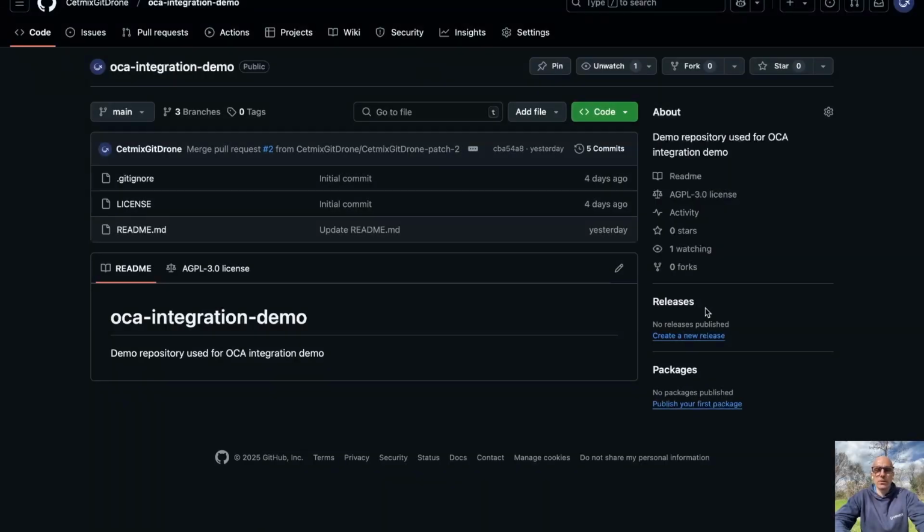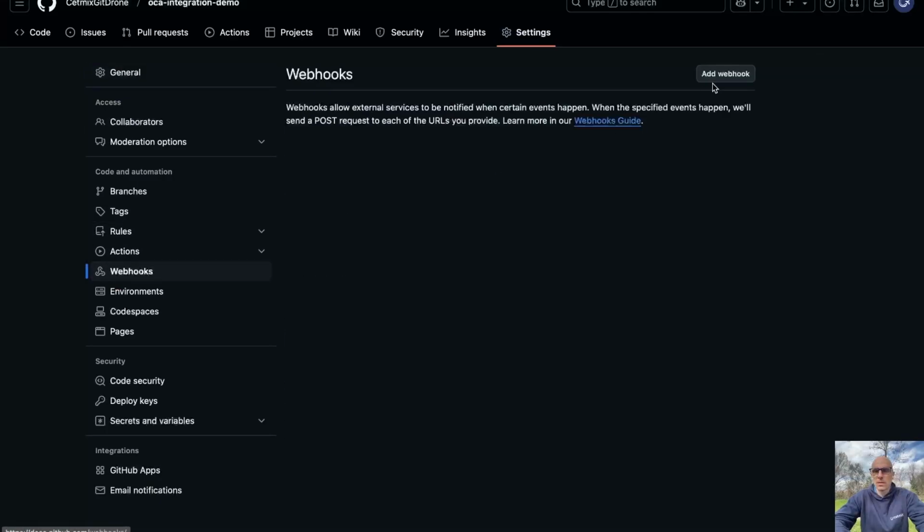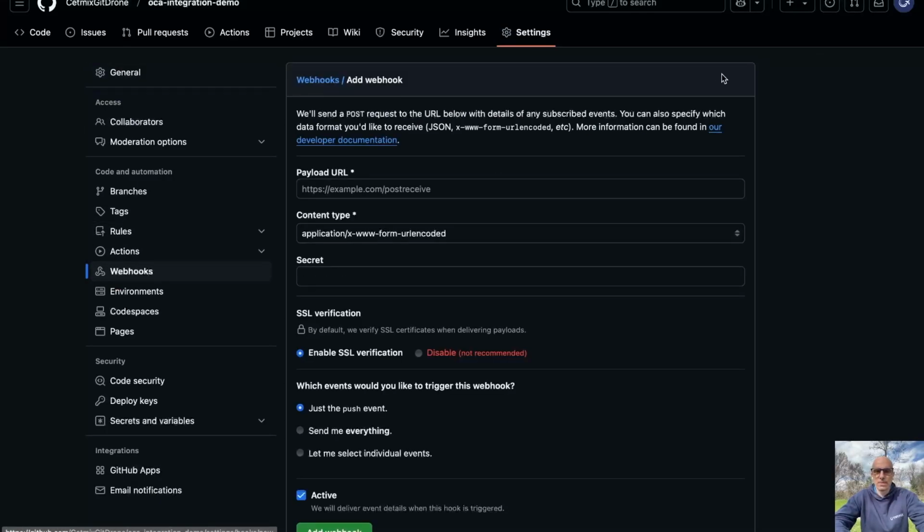Now let's configure GitHub. You can configure a webhook for the entire organization, but during the tests, we will be using a single repository. So let's go to settings, select webhooks, and add a new webhook. Okay, our URL is our instance URL plus the endpoint.